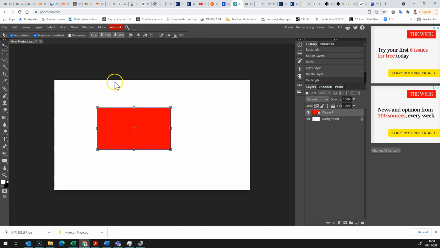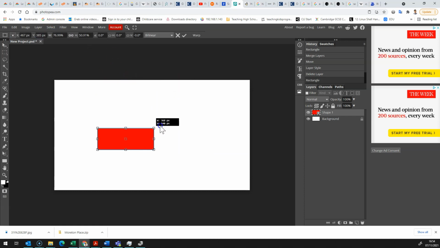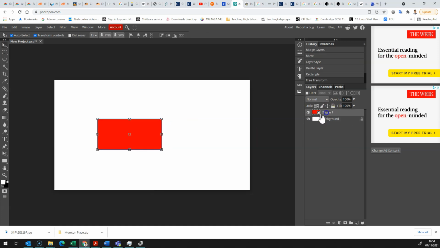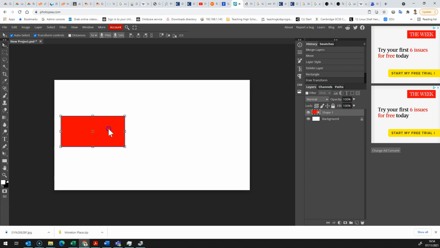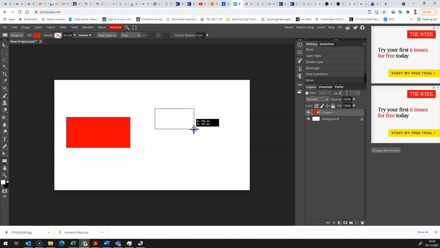If I click on the Move tool, as long as I've got transform controls on, I'm perfectly able to resize this rectangle at any time. If I click away and come back, I can resize it. So I've drawn myself this red rectangle. Perfectly lovely, nothing wrong with that. And if I draw another red rectangle here, you'll notice that it comes onto a different layer.